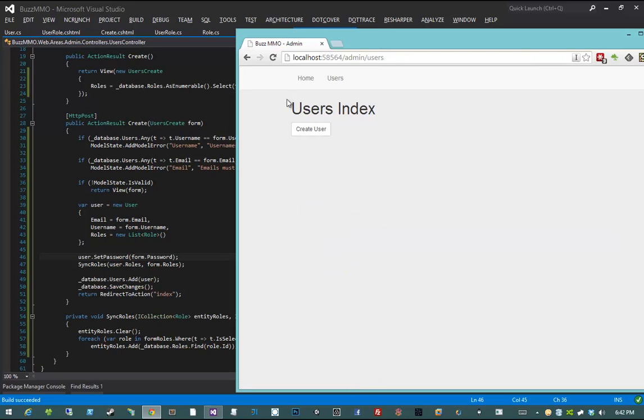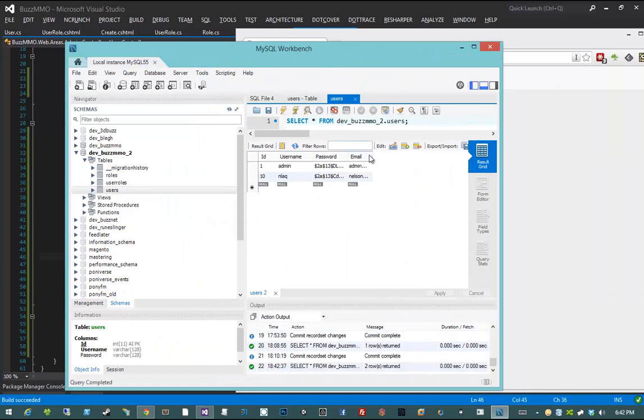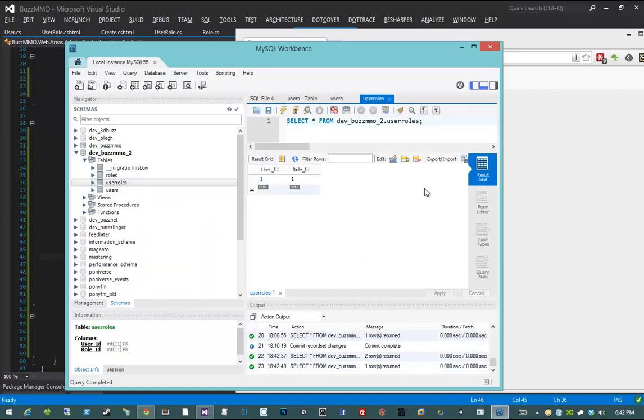All right, so it probably created that user, since we haven't hooked up the user index yet, but we can verify that by looking into our database directly. So let's bring that over here, rerun this query, and we will indeed see this user. Now let's check to see if that role was added to the user, because it shouldn't have been. So let's open up our user role pivot table and see that only our admin is an admin.